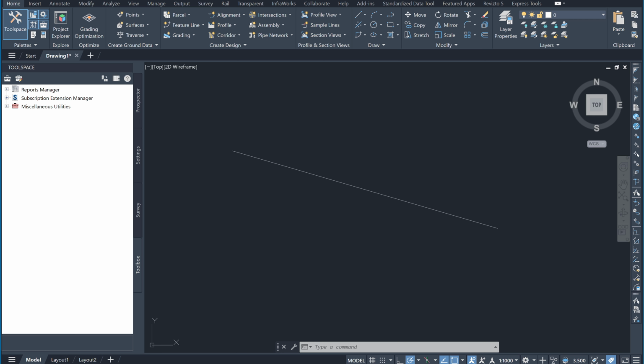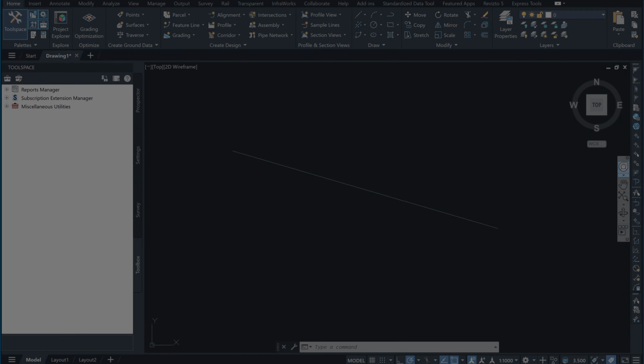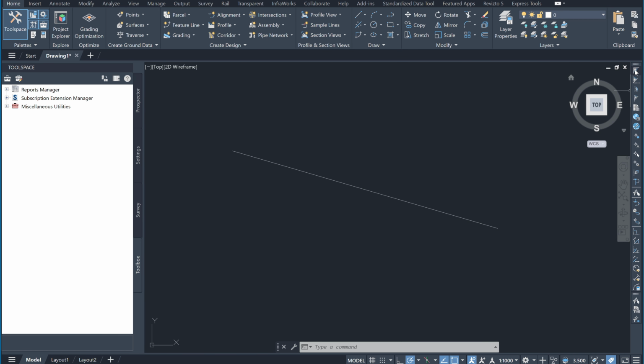Another feature many people overlook is that you can switch between different line commands without exiting the current command. This makes creating complex geometry much more efficient. That may sound like a small feature, but during large subdivision or roadway projects, it saves a surprising amount of time. Today's tutorial focuses on the coordinate line commands.